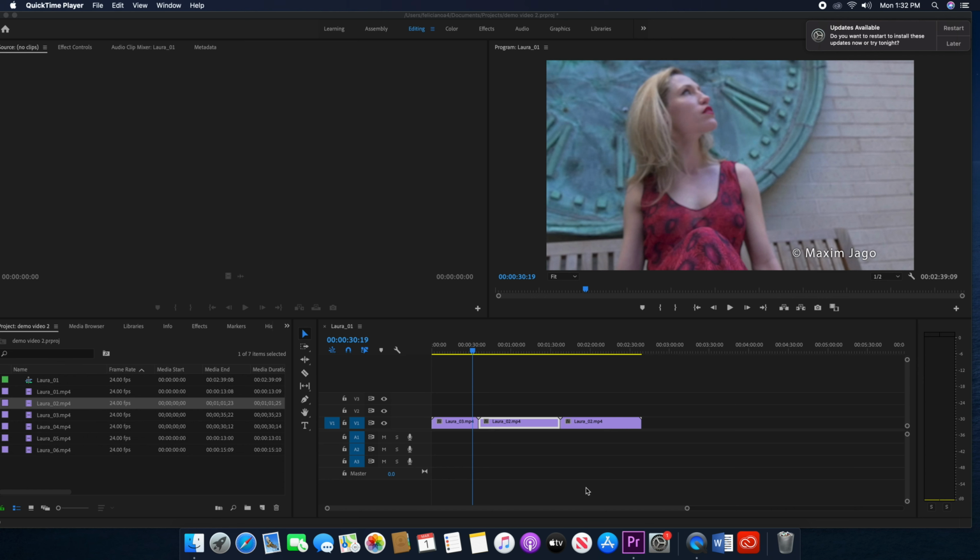Now we're going to be talking about what a ripple edit is and how to do it. A ripple edit basically alters the in and out points of a clip, and it changes the duration of a clip. So in order to do that, we'll go over here, and as you can see, it says Ripple Edit Tool. You can also hit B for that.